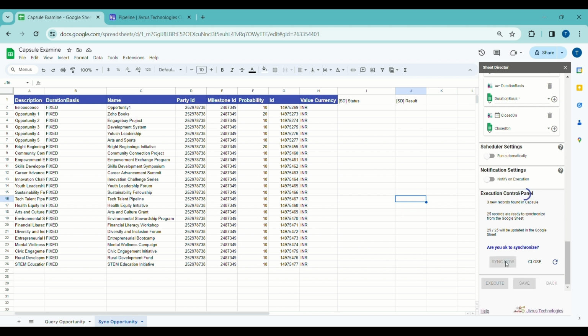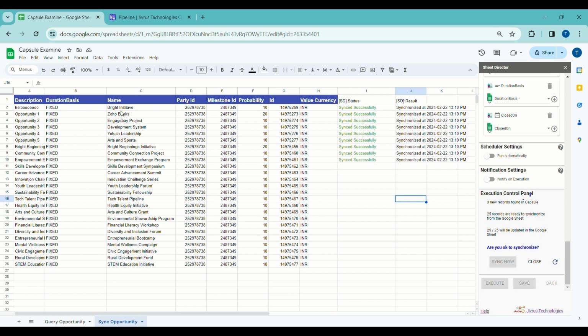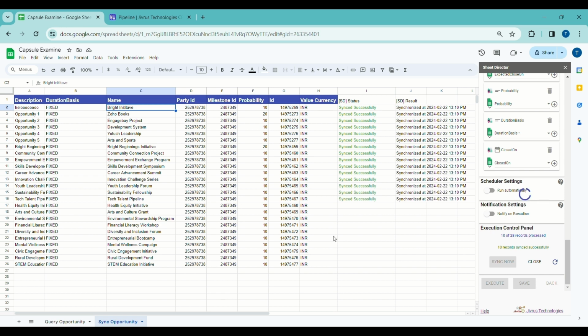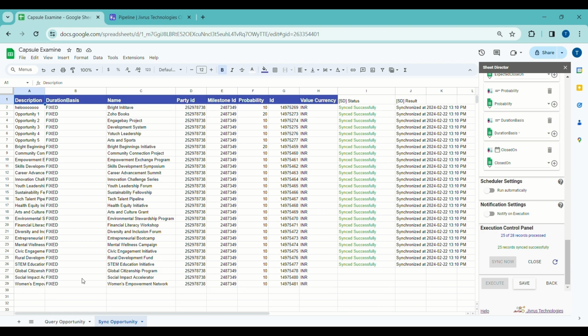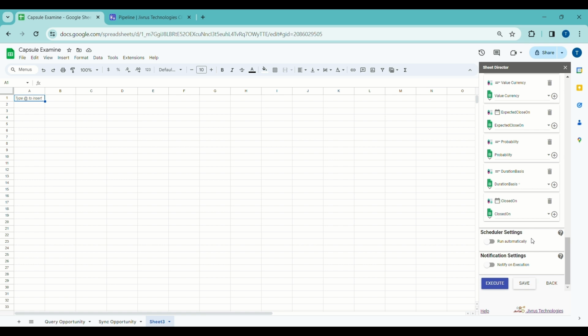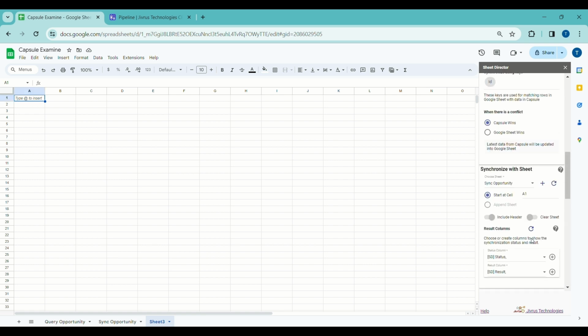Throughout the successful execution process, each record will be updated individually. We can notice that the value on Google Sheets is replaced by the recent values from Capsule, irrespective of the update made on the Google Sheets. Also, a new opportunity will be fetched from Capsule if we create a new opportunity in Capsule. Until this point, we observed the synchronization of Capsule opportunities originating from cell A1.